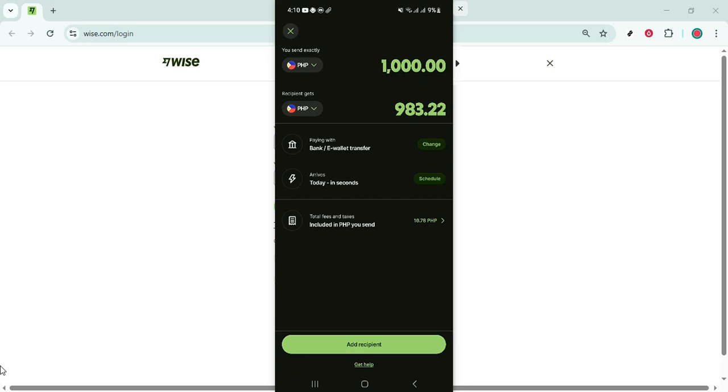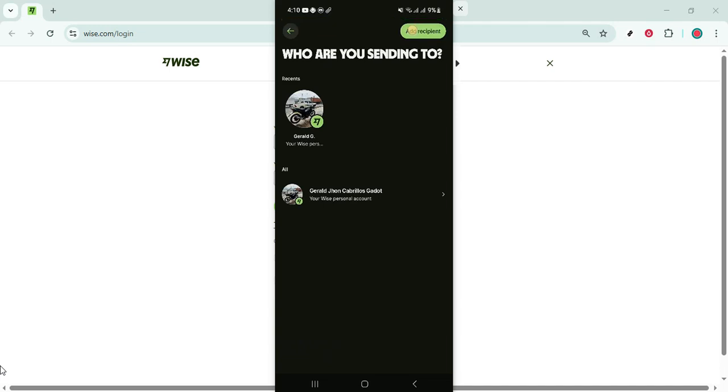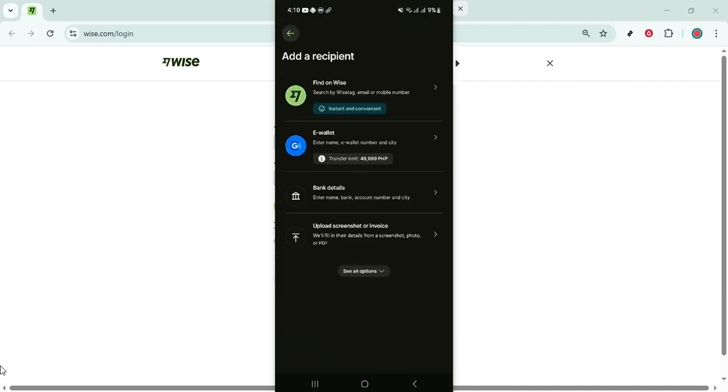Now, tap Add Recipient. If you see the prompt to add recipient again, go ahead and tap it. Some versions of the app ask you to confirm this step before showing all recipient options. You'll then be able to choose how you want to identify or set up the recipient.